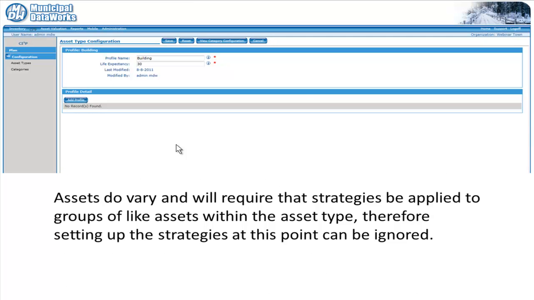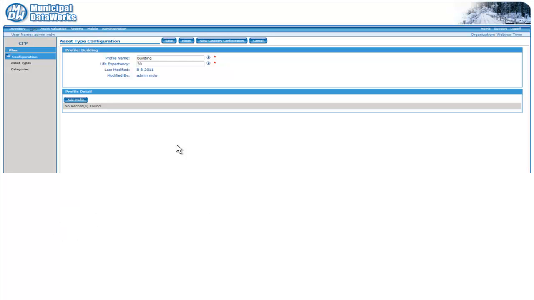Assets do vary and will require that strategies be applied to groups of like assets within the same asset type. Therefore, setting the strategies at this point can be ignored. Click Save.